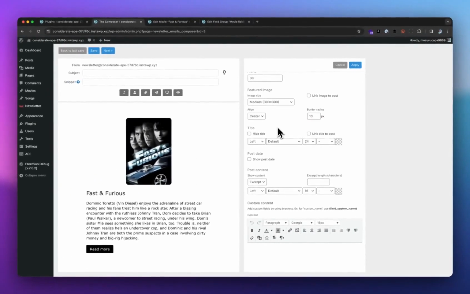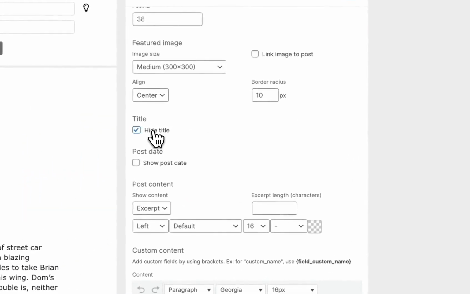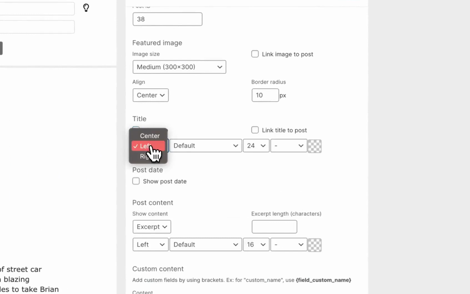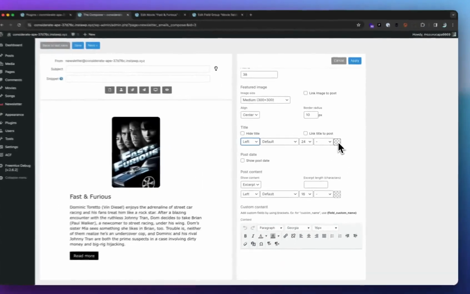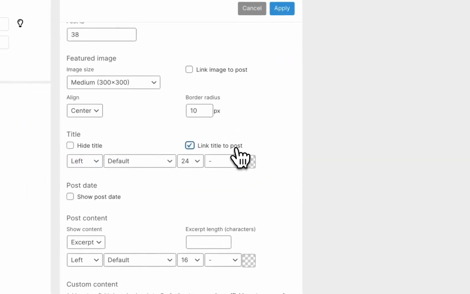Next up is the title. You can hide the title if you don't want it to be there at all. Or if you do want it to be there, you can choose its alignment also, center, left, or right, some font options, and a color. You can also choose to link the title to your post if you'd like.